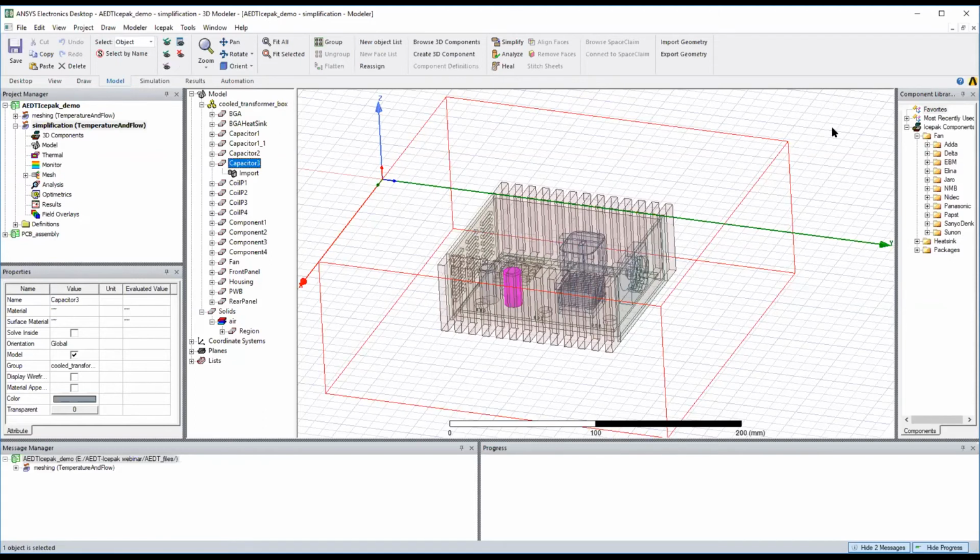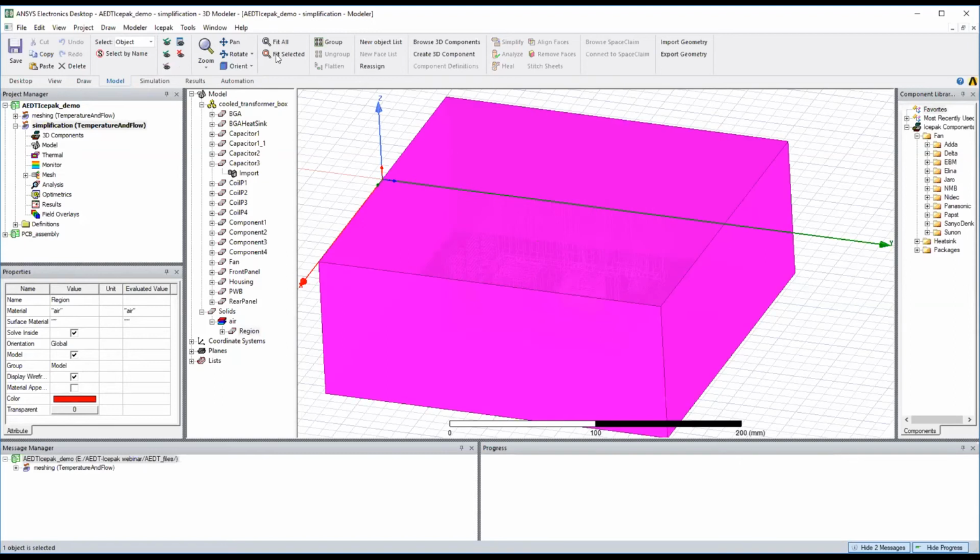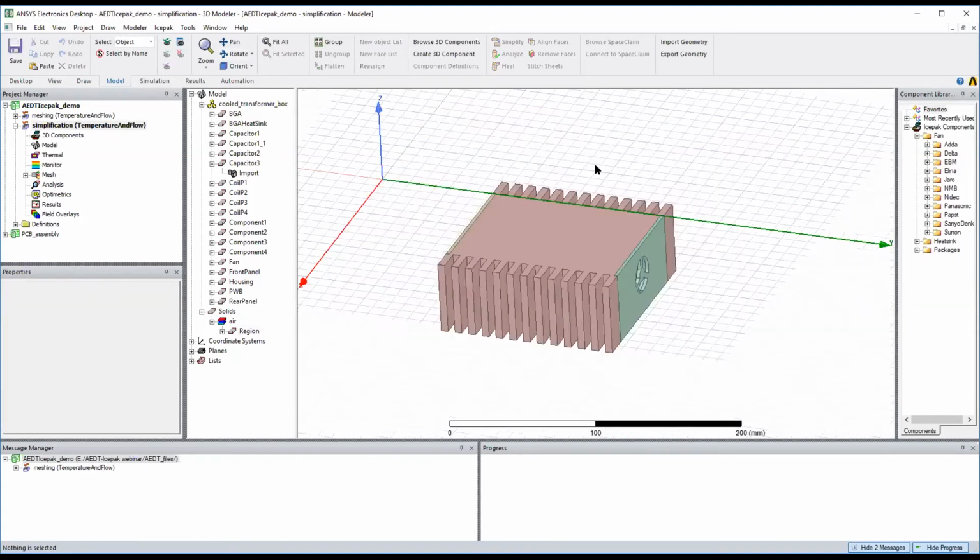Okay, so in terms of the display itself, every time you bring in a new model, you'll see that there's an air region that's automatically created around it. I like to just shut that one off. Viewing-wise, I turn that off because otherwise every time you click on an object, you're going to click on that large region first.